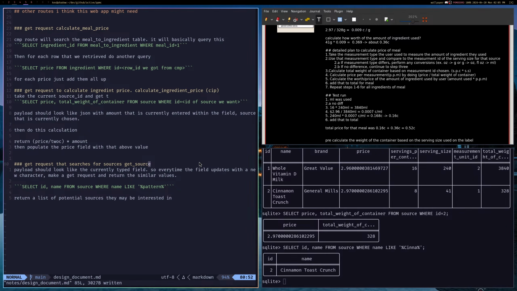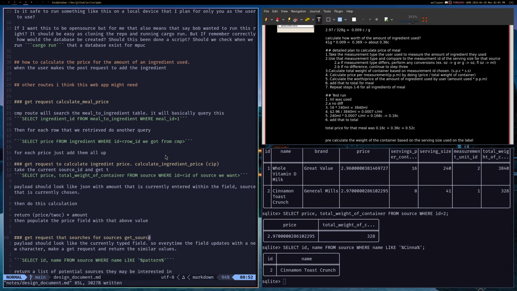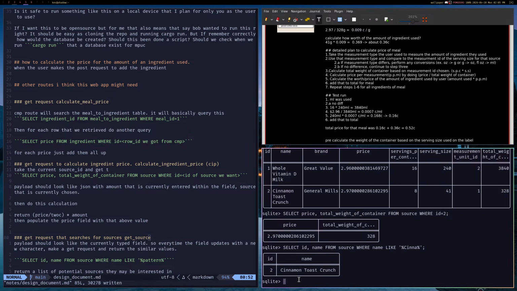So yeah, what is one thing I think would probably be the coolest feature, or the coolest get request that we could make, right? I think honestly calculating the meal price would be pretty interesting. I think that's what I want to do first because that one's easy to implement for the most part. So yeah, let's do that.